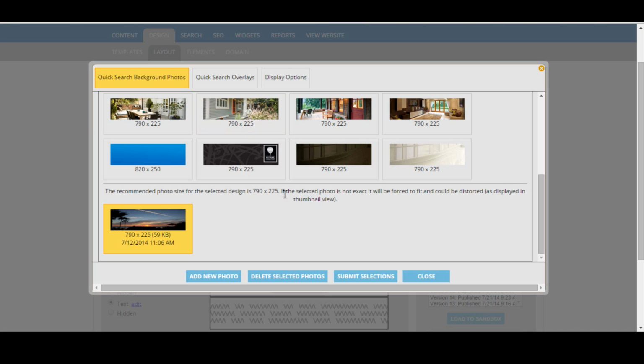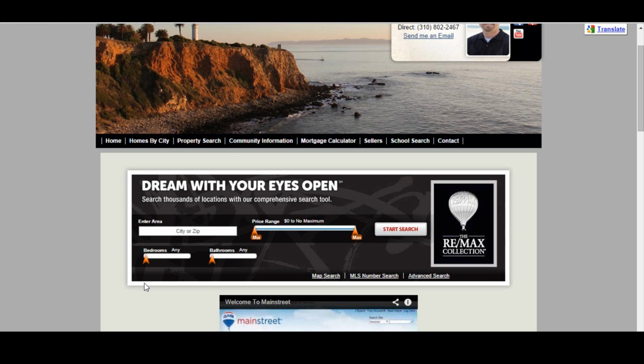As it suggests right here, if the photo is not exact, it will be forced to fit and could be distorted. The reason it's going to be forced to fit is because this is a finite amount of space that you're working with. So if the photo is not in the exact dimensions, it can appear to be stretched, distorted, or even pixelated.